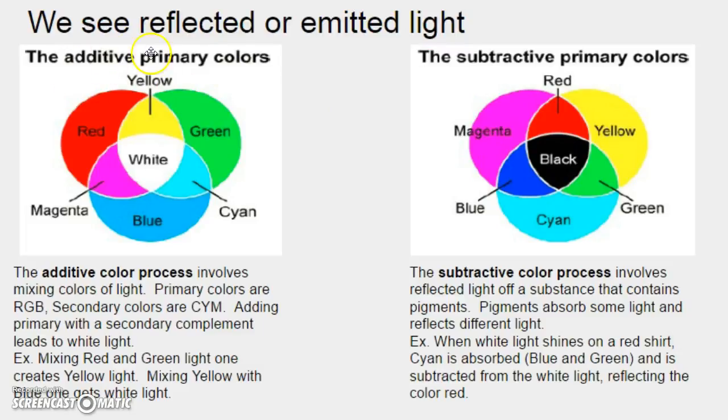We have to look at what we call the additive and the subtractive primary color processes. The additive color process involves mixing colors of light. Primary colors are red, green, and blue. Secondary colors are cyan, yellow, and magenta. Adding a primary with its secondary color leads to white light. We would say that they are complements of one another.